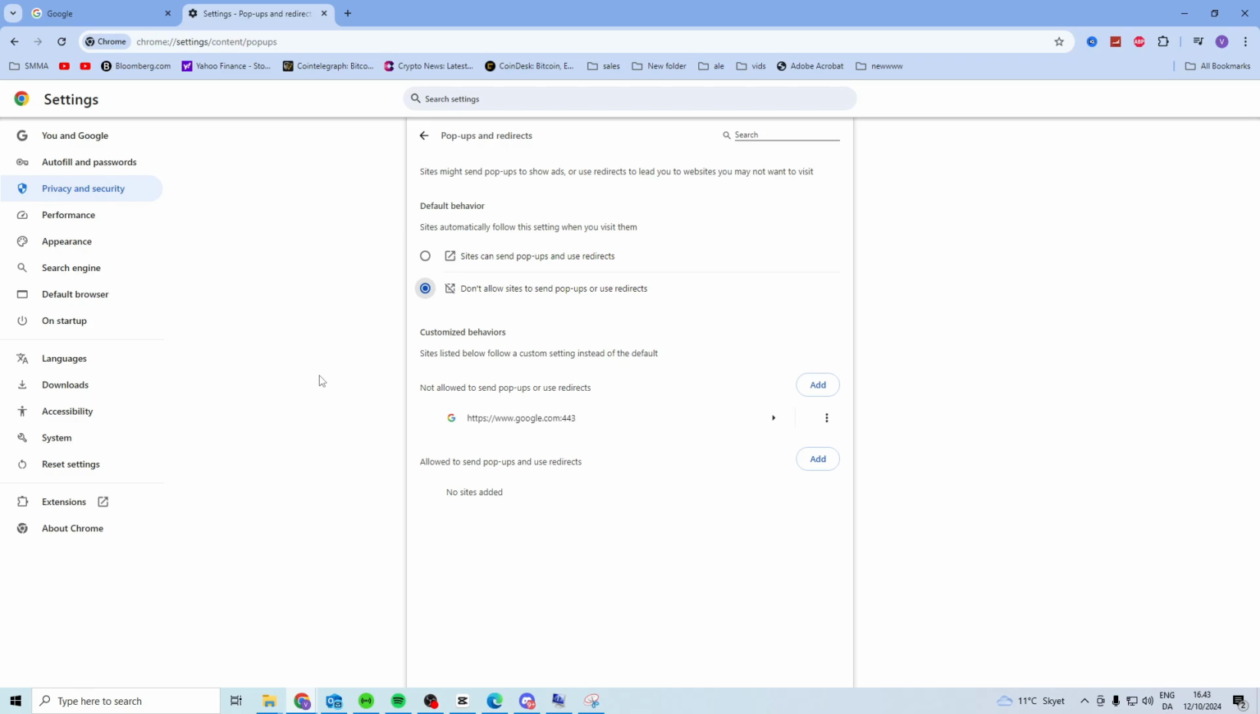So that's basically how you can do it, guys. Now when you have activated these two, the only thing you will get is a warning that you have to confirm if you want to go on pop-ups or anything. So this is much more secure.